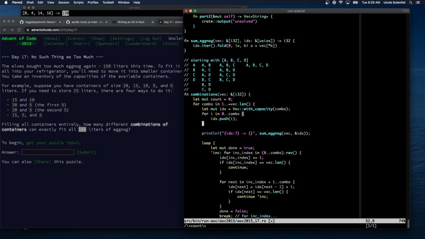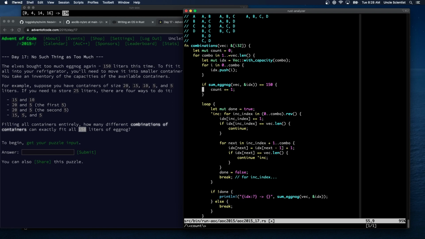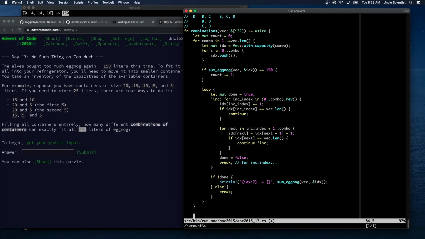And then every time it's 150, I'm not going to print it out. I'm just going to say if this is equal to 150, we're going to increment count. And then we're going to return that count. And then the same thing here, if this is equal to 150, count plus equals one. And it looks like I put an extra paren there. Okay.